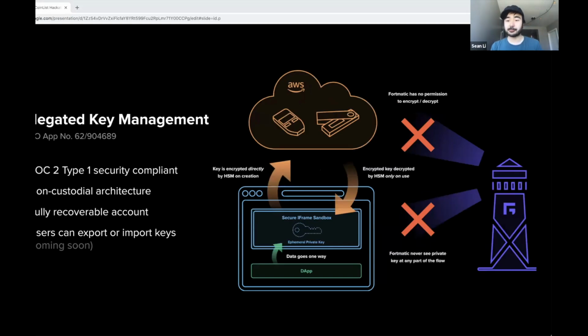Magic will never be able to see the private keys at any part of the flow, as the key exchange completely bypasses the Magic servers, therefore significantly increasing security and trust. And also to give users full control of their funds, they'll be able to export or import their keys at any time, which is coming very soon.